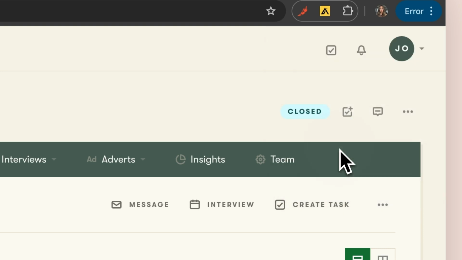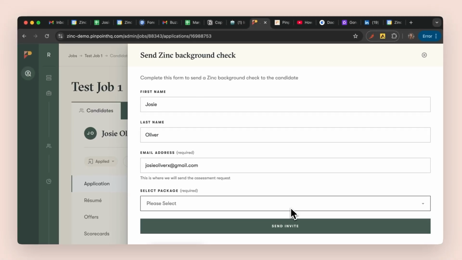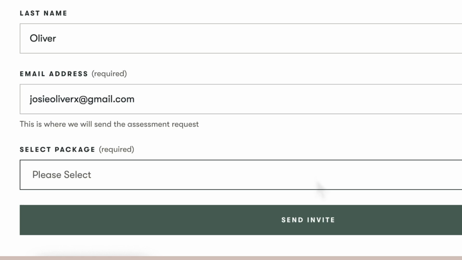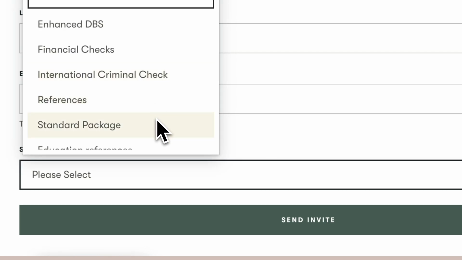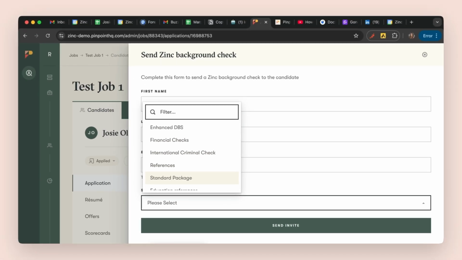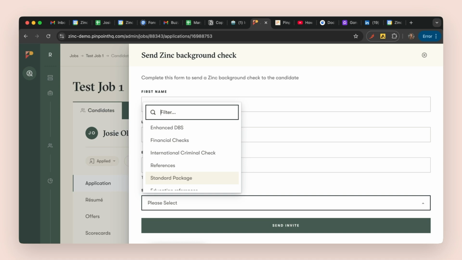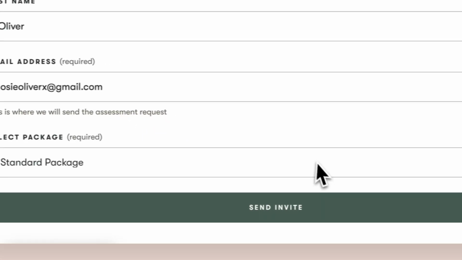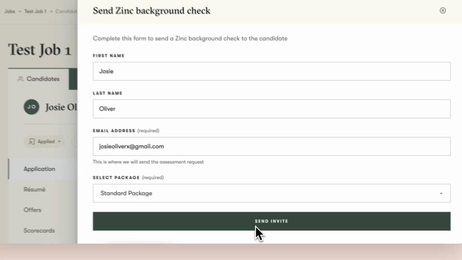Zinc background check. Then select the package that you want to send to the candidate. These can be built within the Zinc platform itself and then will show up within Pinpoint after building the integration. Select the package you want to send and press Send Invite.